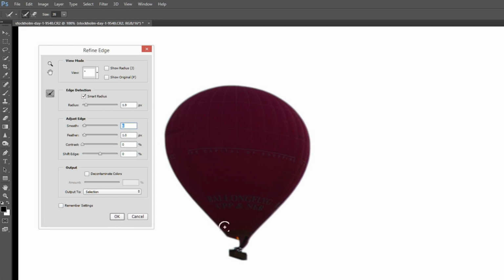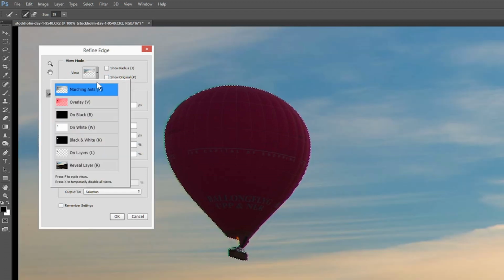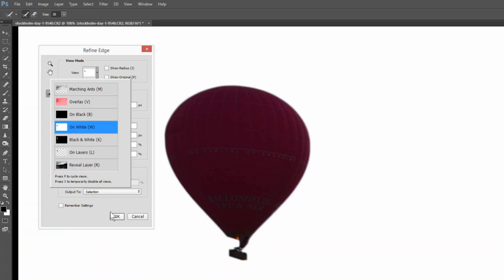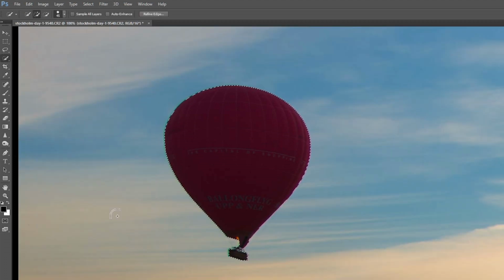Okay, so you can see it's showing me just the parts that are selected. Everything else is blanked out. If I want to see the original, I can click that checkbox. I can also change the view here to see it viewed in different ways. These are just different ways to see the selection that you're currently working on. So seeing it on white, it looks pretty good to me here. So I'm going to go ahead and click OK. Now I've got just the balloon selected. What I'm going to do is just fill this selected area in with the paint bucket.